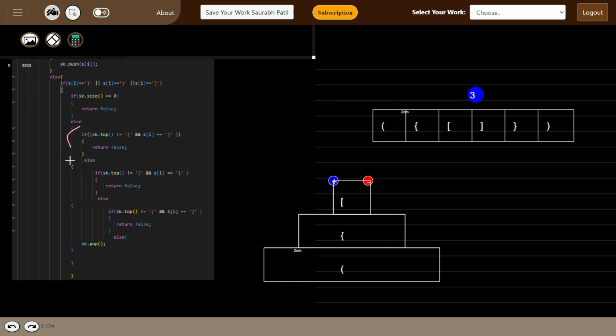Similarly, we will move to the else part and again check this condition. As this is not satisfied, we will move to the else part. In the else part, we have one condition, that the stack top is not equal to the open simple bracket. So the top here is representing the open square bracket, so it is not equal to the simple bracket. Here it is true, but the current pointing position is not a closed simple bracket, it is a closed square bracket. So this is not satisfied.